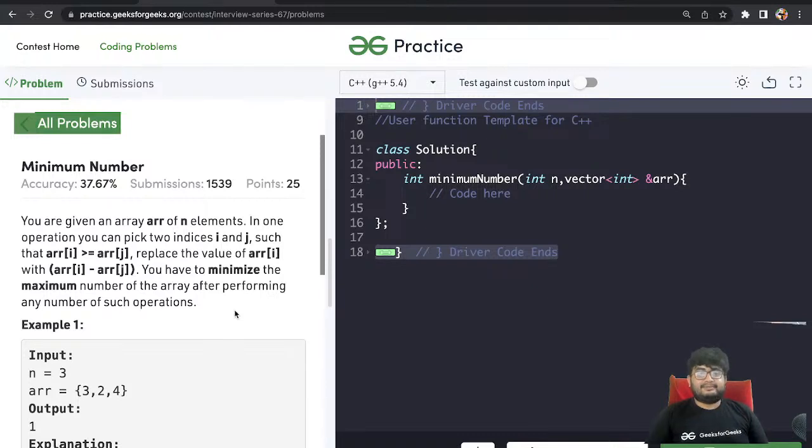So you have to minimize the maximum number of the array after performing any such operations, right? You are given an array of n elements, and in each operation you take two elements i and j, and you replace ARR i with ARR i minus ARR j, right? And you do this as many times as you want. You have to minimize the maximum number in the array after performing any number of such operations.